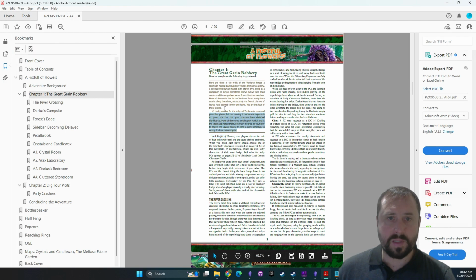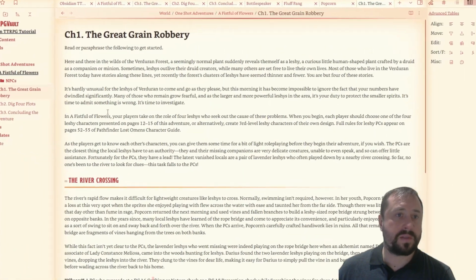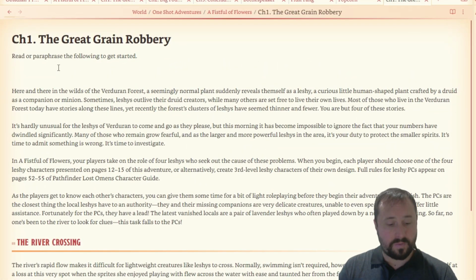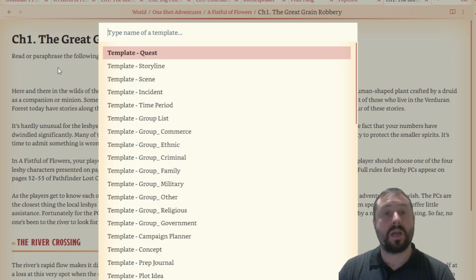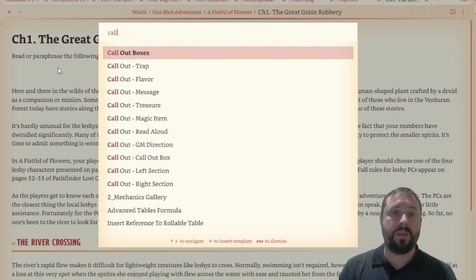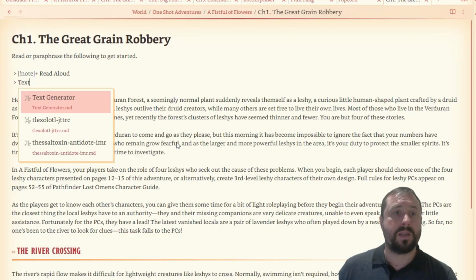And we have a call out box here. So that's a readme box. The first two paragraphs need to be a readme box. And here's one for you: I press Alt-T to bring up my templates, type in call, and I have my call outs, and we're going to have the read aloud section.